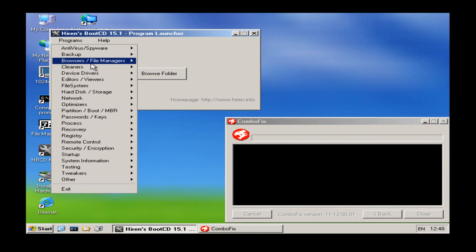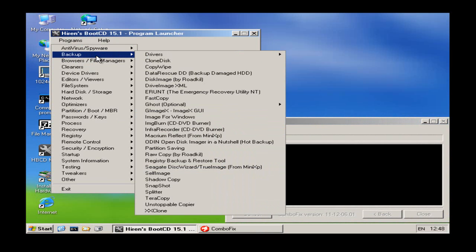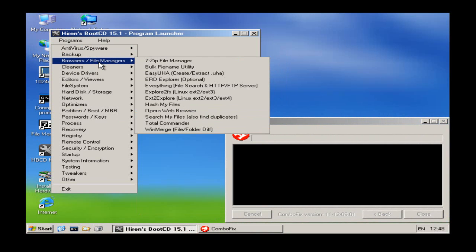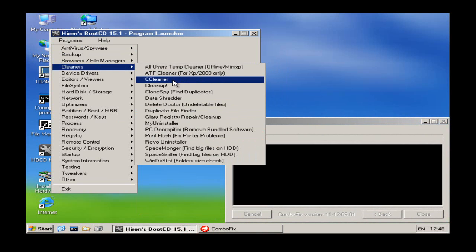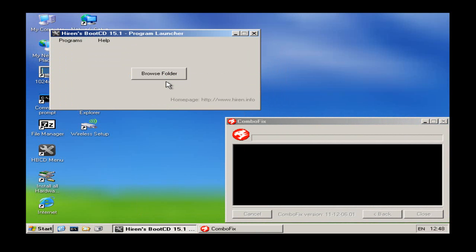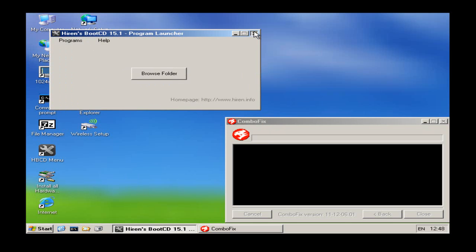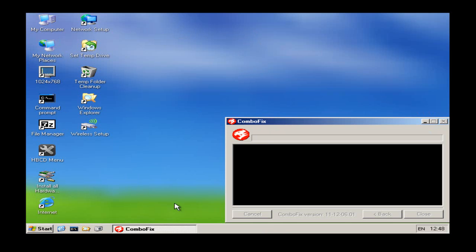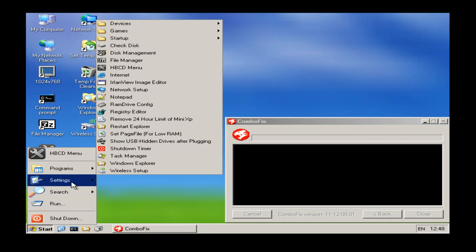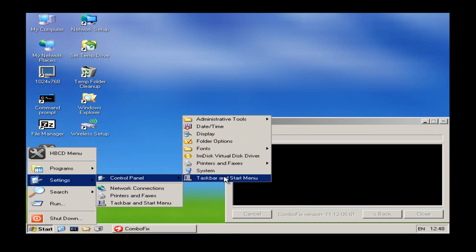Let's go into programs again. So you've got all the backup stuff, clone disk, ghosting, you've even got things like 7-Zip. Cleaners, this one's good. CCleaner, for example, you could have that. I wonder if it allowed that because I've got this running. It might have, I've never done two things at once. Try it again. Cleaners, CCleaner. Nah. Alright. So you have all this, it's a virtual drive. You have these here. You can go into settings and change how it looks, for example.